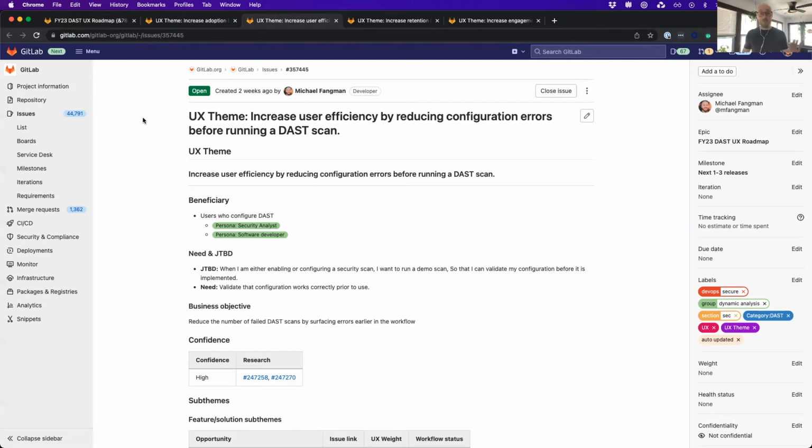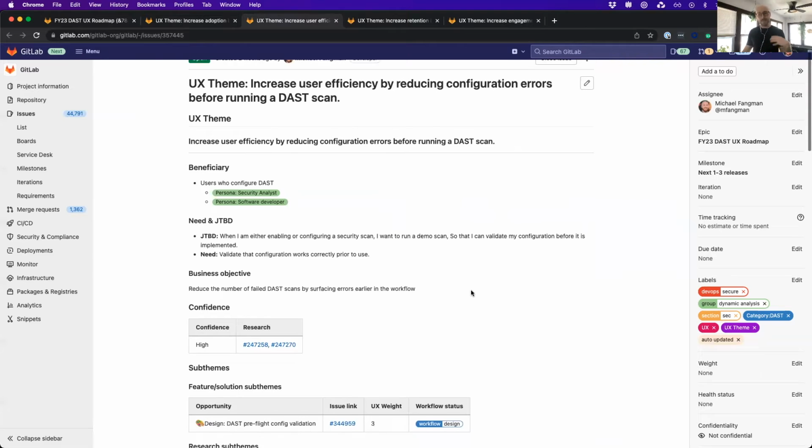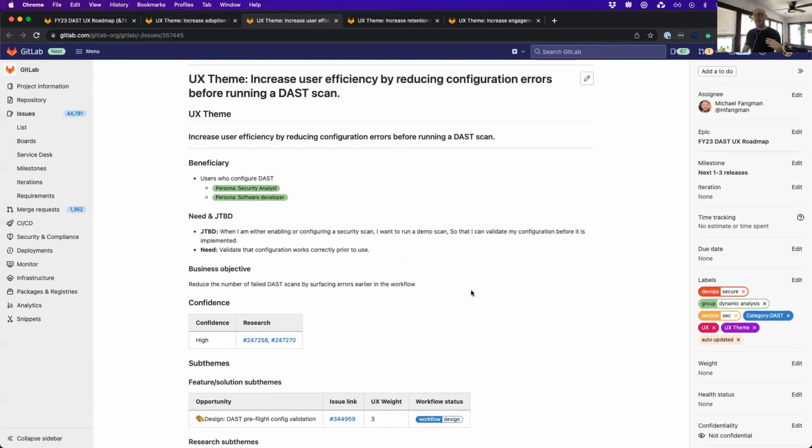And sometimes users won't know that there are configuration errors or issues with how they've set up the scan until after the scan is fully complete. So by being able to identify and validate the configuration before actually implementing it, it will help save time, increase efficiency, and reduce errors in full DAST scans. And we're hoping that by addressing this need, it will make the workflow and the initial setup process for DAST a little bit easier and a lot less frustrating.